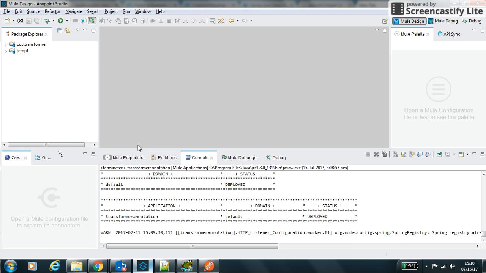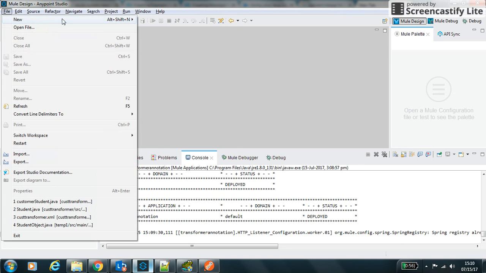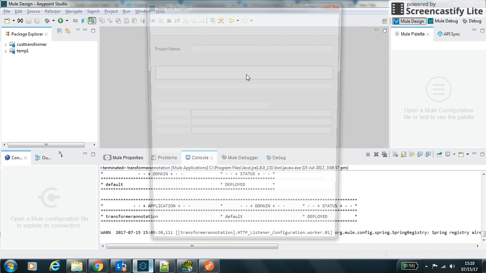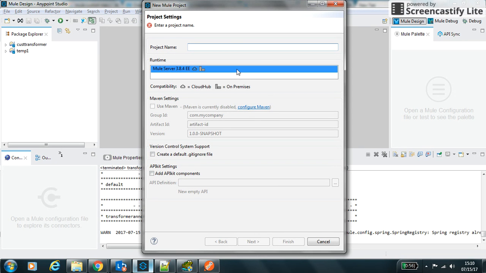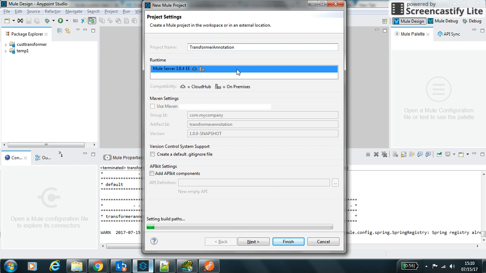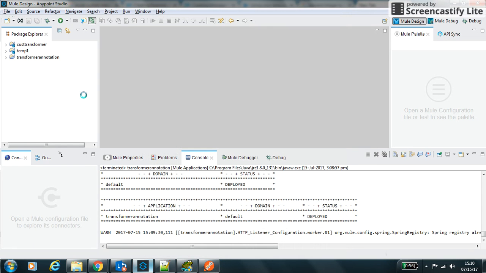Today we will learn how to create the custom transformer using annotation. So for creating that one, let's create a new project, transformer annotation. Keeping REST as default, we'll create it.